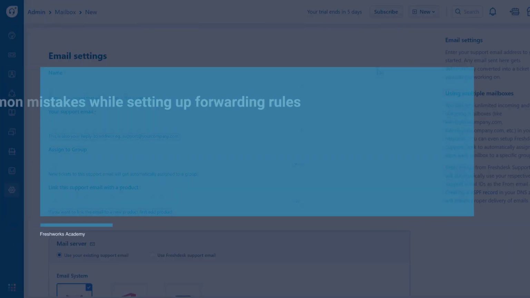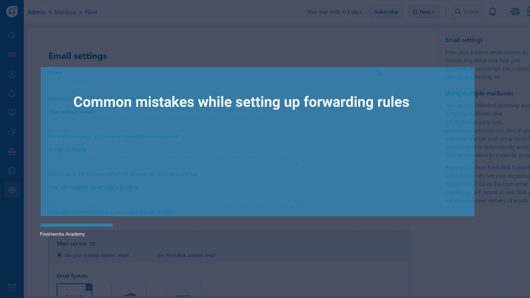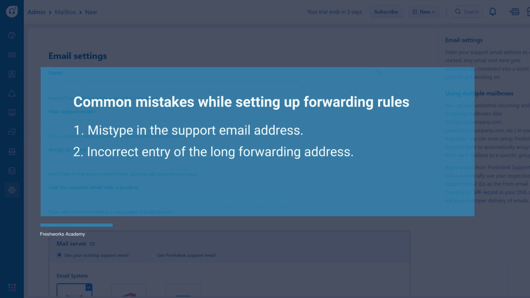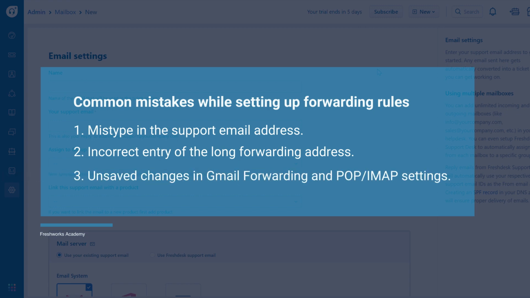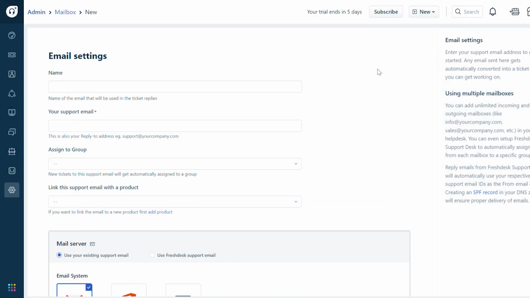Here are a few common mistakes that can happen while setting up the forwarding rules. Typos while entering the support email address. Typos while entering the long forwarding address. Forgetting to save the changes made under forwarding and POP and IMAP settings in Gmail. This video will show you how to troubleshoot issues caused by these common mistakes.